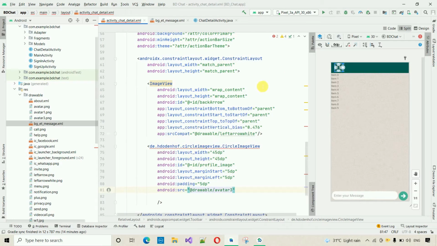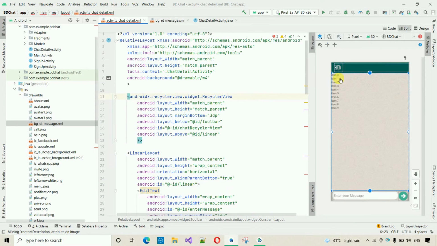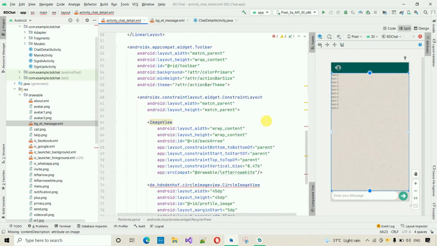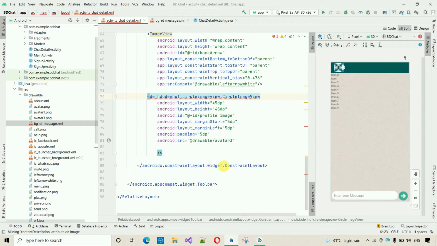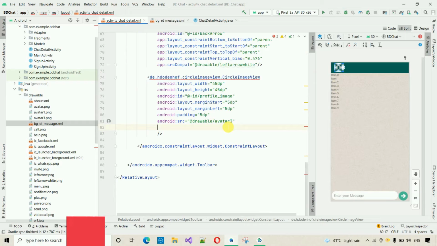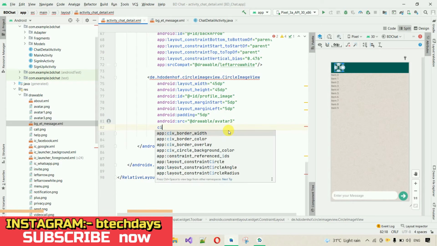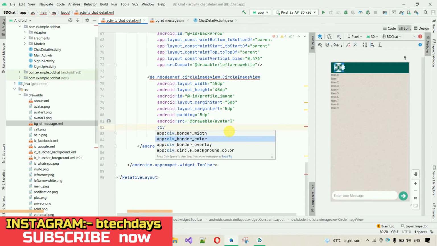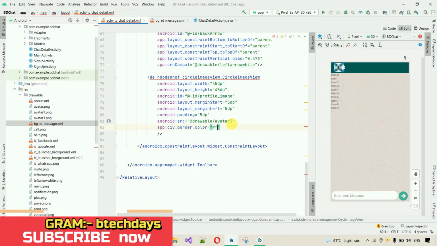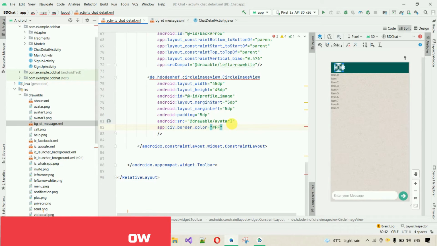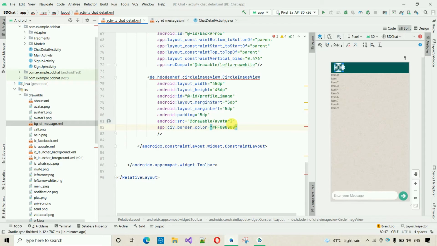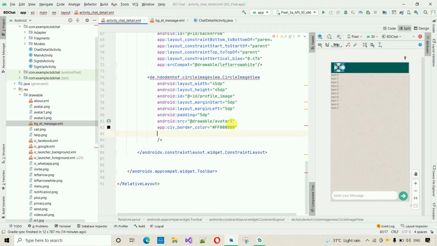And here you can see this. Now the image is over here. But the issue is it's over the back button. So we have to align it properly. So click on this one and it's over here. Okay. So first I'm going to set the civ border color. So civ border color, it will be hash FF and 6 times 0, like this one. After this, I'm going to set the border color width.